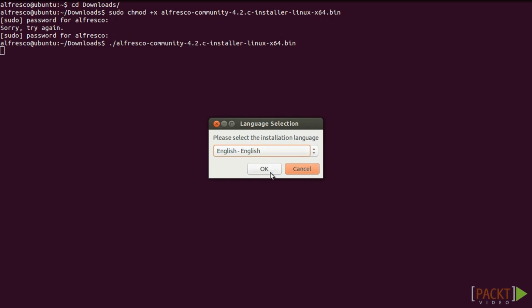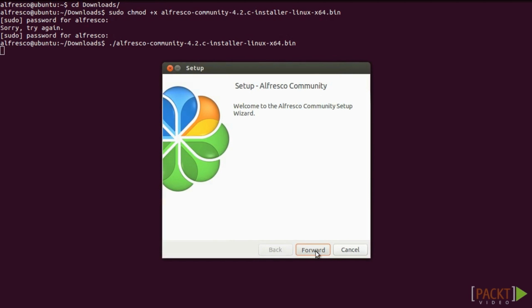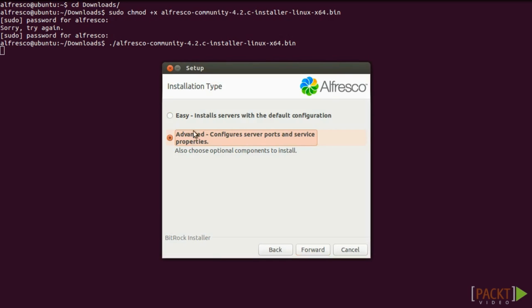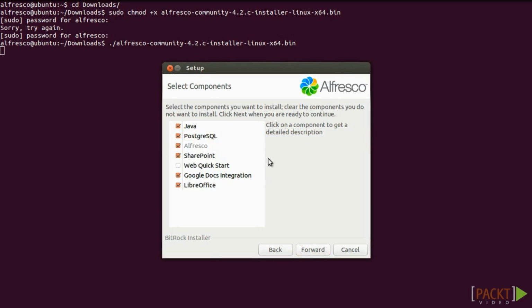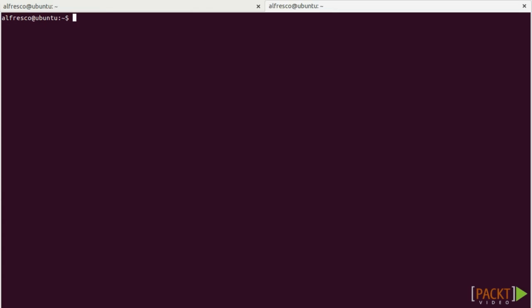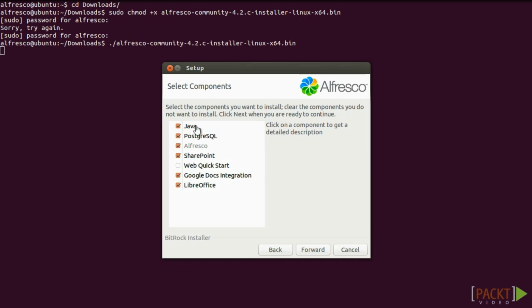Select the language, and you should be prompted with an easy or advanced setup option. The next window will be the component selection, where you can choose which to install or not. The core of Alfresco bundle are Java, PostgreSQL, and OpenOffice, which is needed for Office documents previews and recommended for document transformations. The other options like SharePoint Protocol, Google Docs integration, and Web Quick Start are optional.